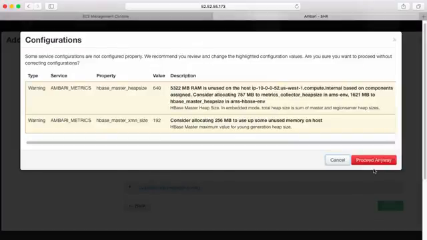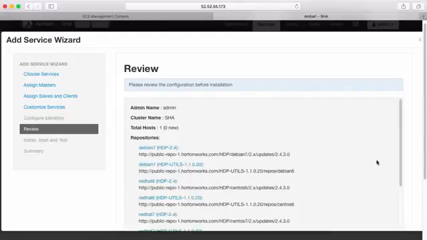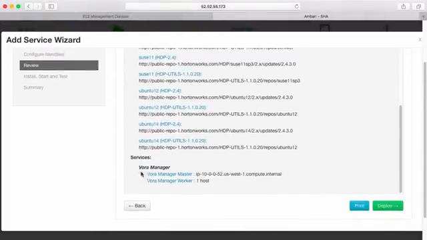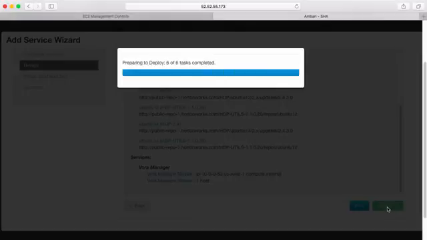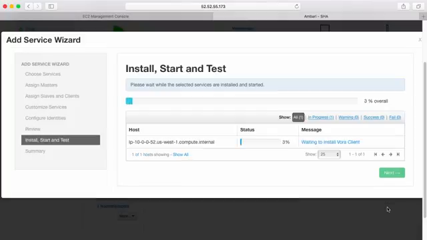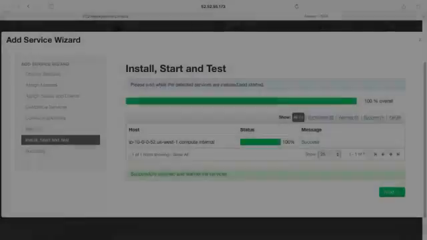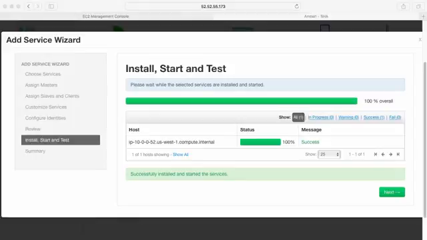You'll get this message about warnings for Ambari alerts, just don't worry about that, click on Proceed anyway. You'll have a summary of what's going to be installed on this single node. I'll click on Deploy. And then it'll take around 10 seconds to actually install, again, the Vora Manager Master, the Vora Manager Worker, and also the Vora Client Tools. So we can see that it installed okay. So then I'll click on Next.